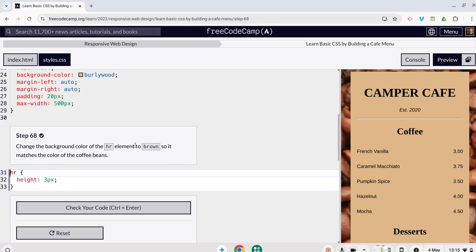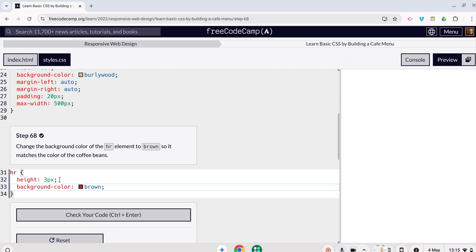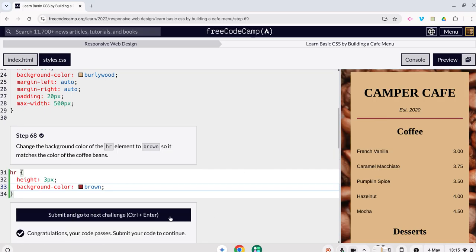Right, change the background colour of the HR element to brown so it matches the colour of the coffee beans. So background, mind you need to spell colour that way or it won't work. And then brown, semicolon, and you'll see it's changed to brown. Moving on to the next step.